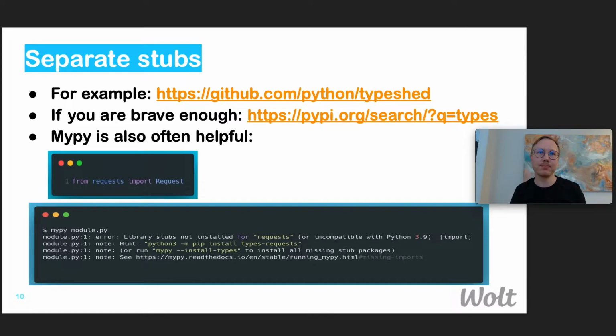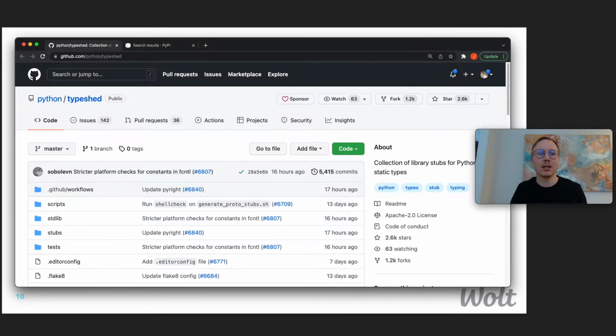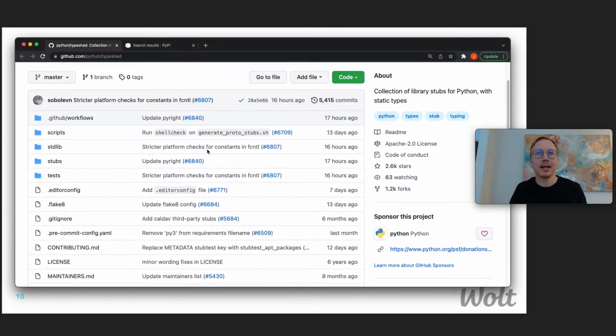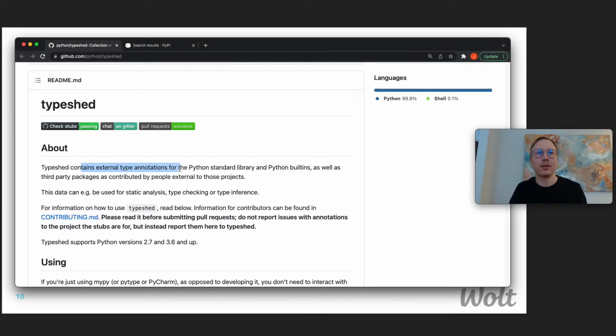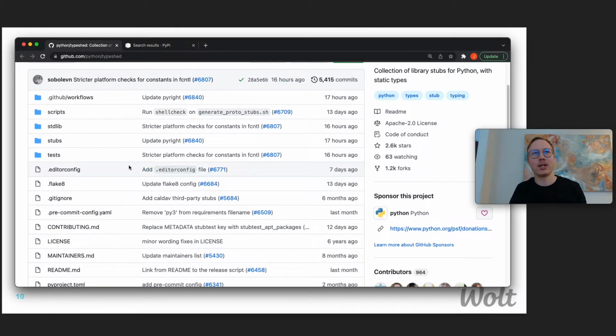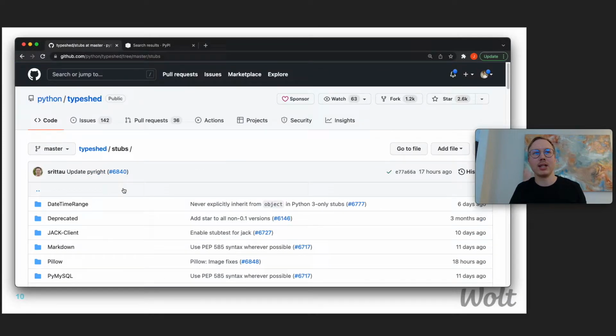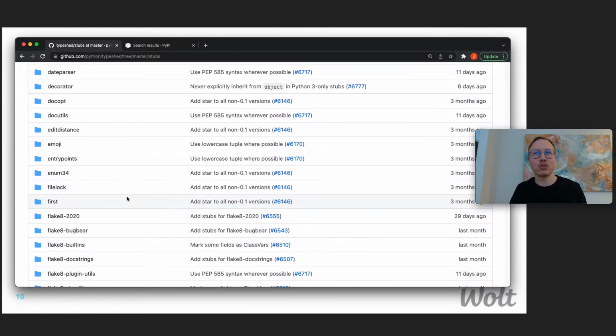So for some projects, actually there are separate projects which contain type stubs for those projects. So basically typing information bundled in a separate project. So for example, if we have a look at the typeshed, that's the official place for type annotations for the Python standard library and Python built-ins, as well as third-party packages as contributed by people external to those projects. So different people maintaining the type information for the actual projects. For example, if we have a look at the stubs directory here, you can see that there are plenty of projects.